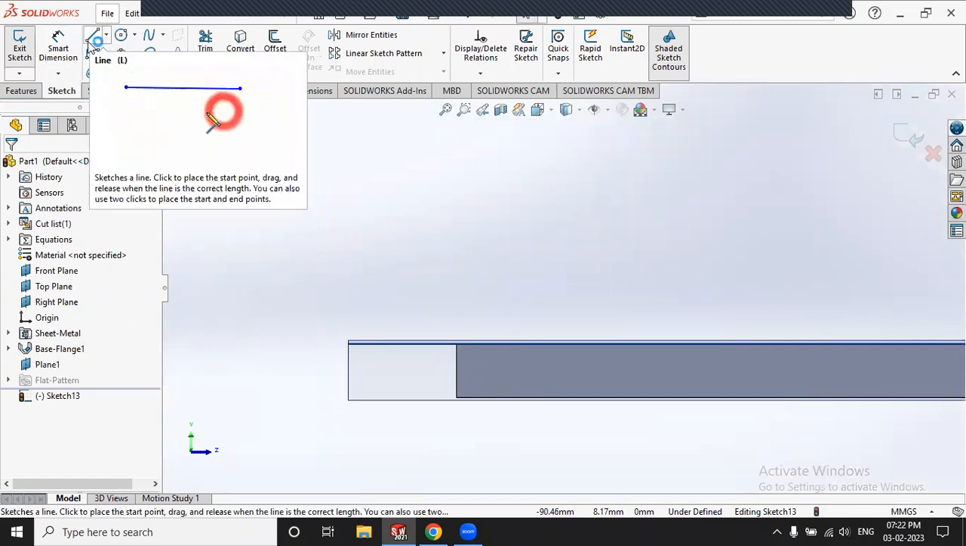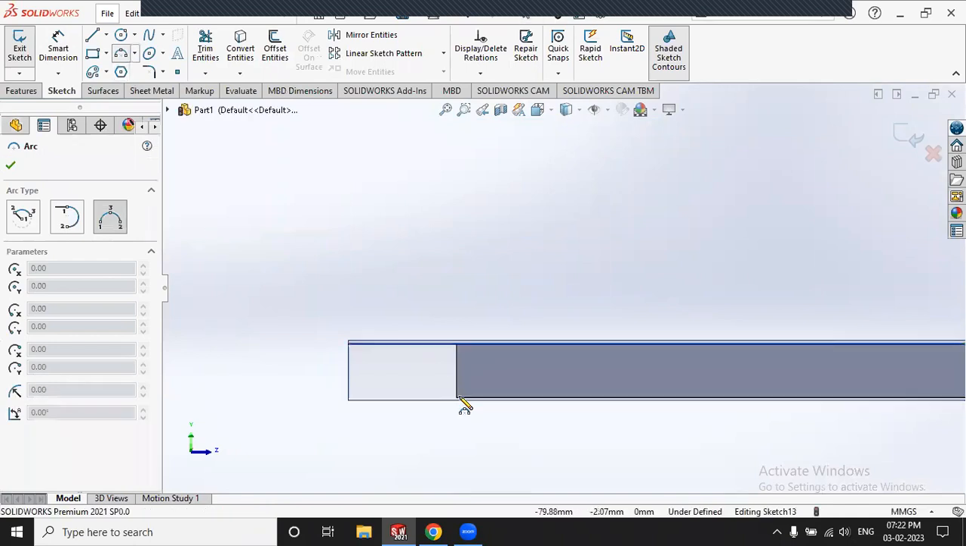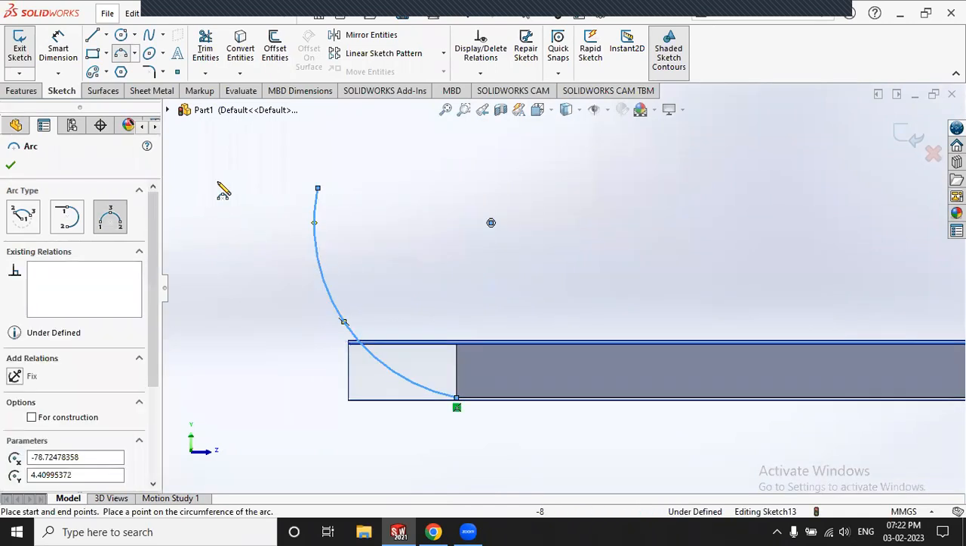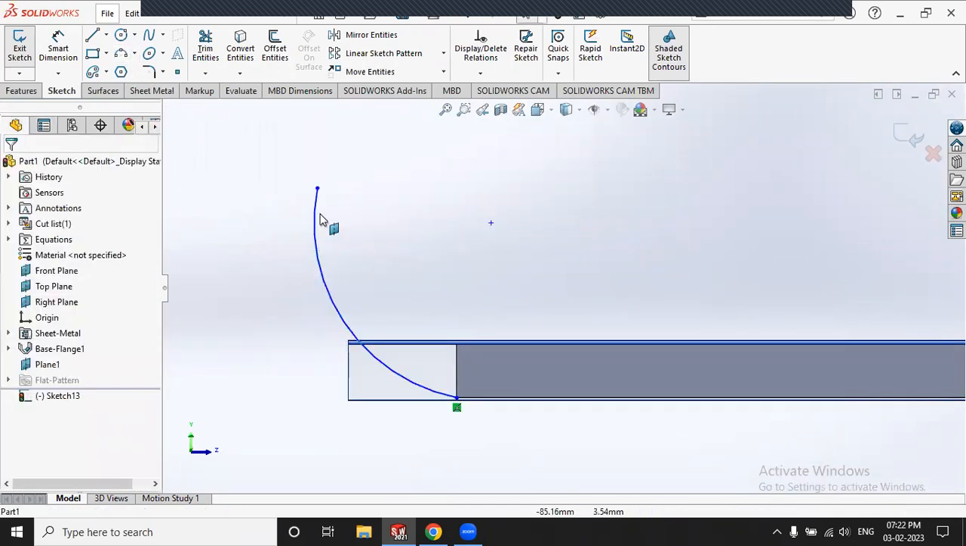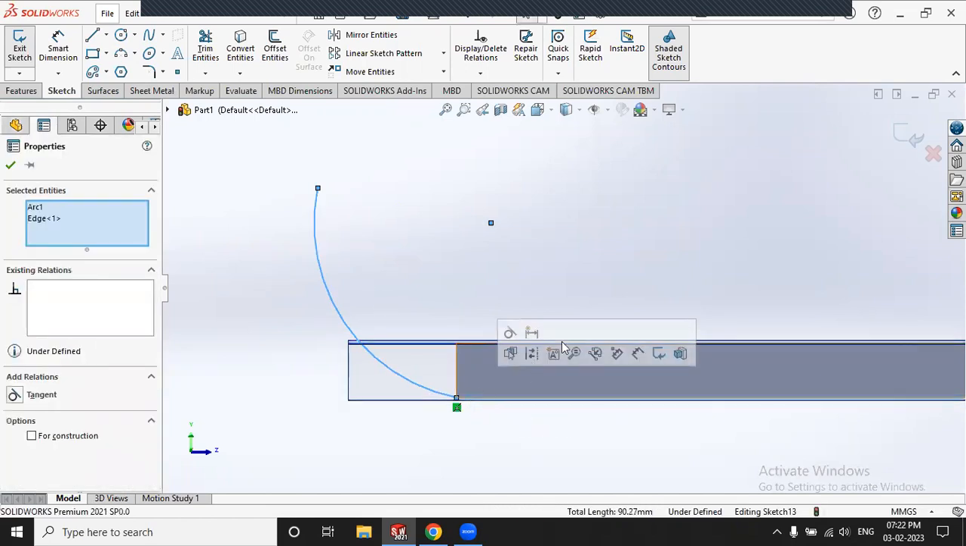Now I will create a profile. You have to create a profile whose parts are tangent to each other. Initially you have to create the bend. You can create a bend, so this one is the bend. But what is the condition? This bend or this arc must be tangent to this edge.